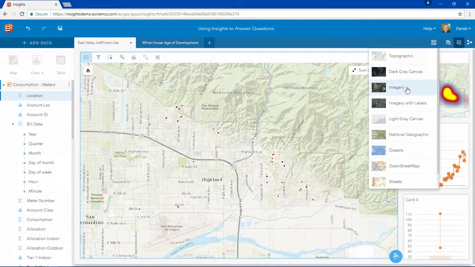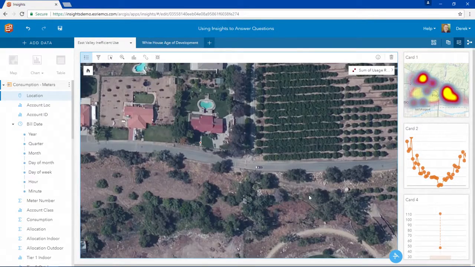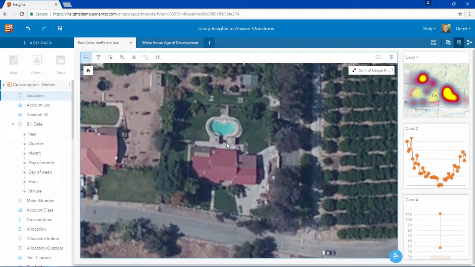So let's turn on our aerial photo and zoom into one of these customers to see if we can determine why they're using so much water. Well, we can see by looking at the photo that this customer has a pool, a large lawn, and a lot of trees. So it makes sense that they're using tons of water.